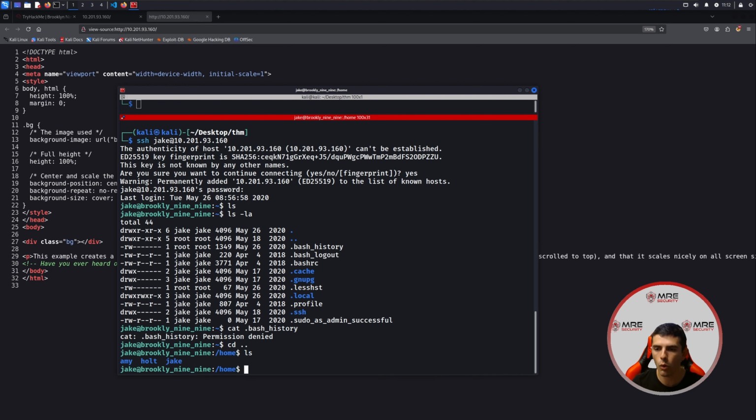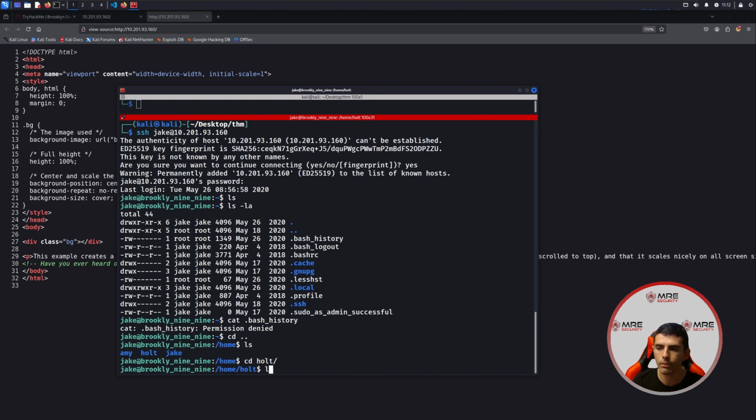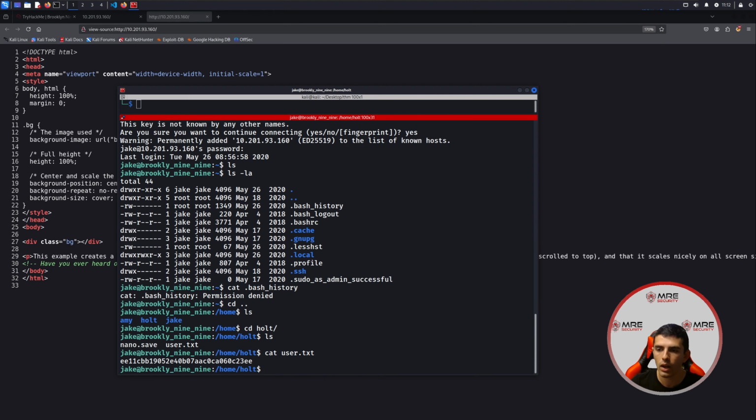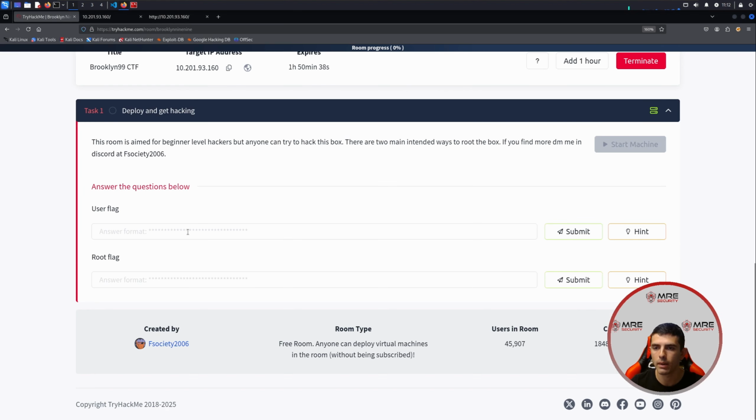So let's take a look at home, and we can see what we suspected originally, that there were going to be 3 different users. So let's go over to Holt because Amy was concerned about Holt, and we can see that there is a user.txt file. Let's try to cat that out, and we do retrieve that. So let's quickly paste it on into TryHackMe.